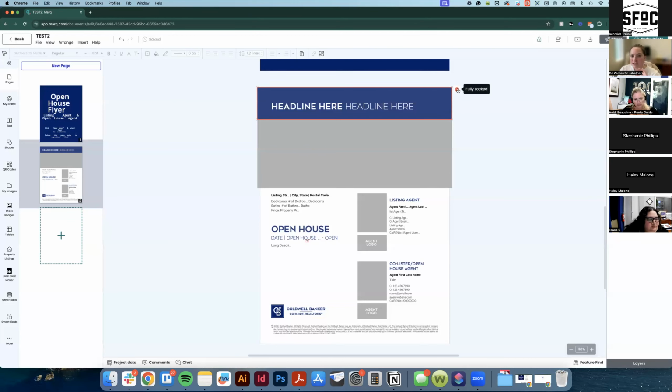So red means it's fully locked. I can't change the color. I can't move it around. Yellow dotted like this means that the style and position are locked and/or the size. You can lock fully, you can lock just the style and position, you can lock just the size, or you can do all of those.